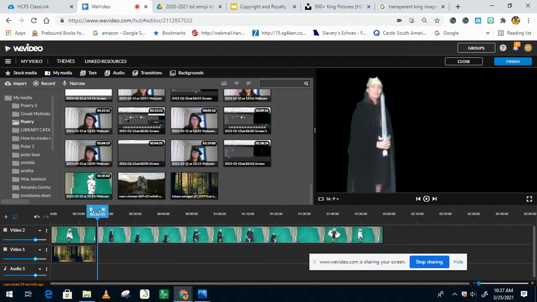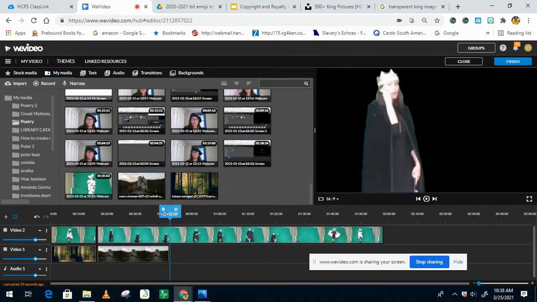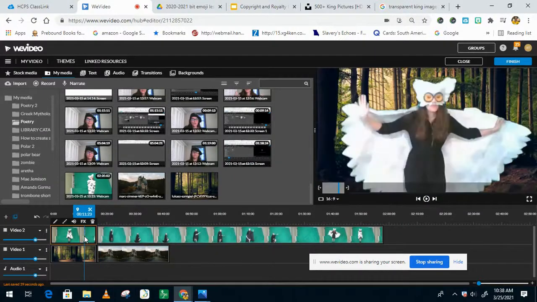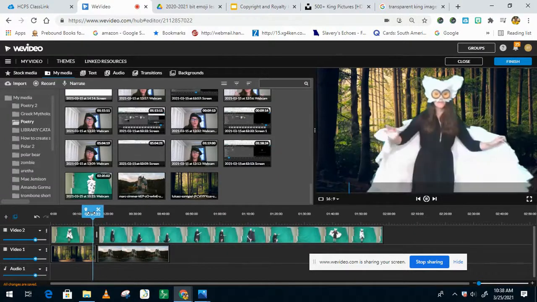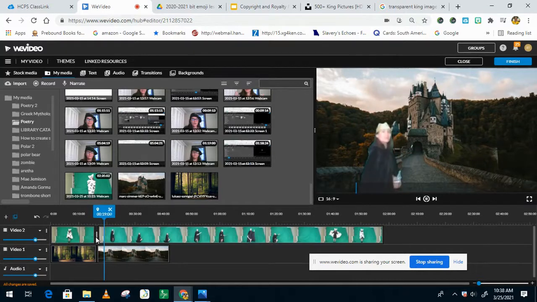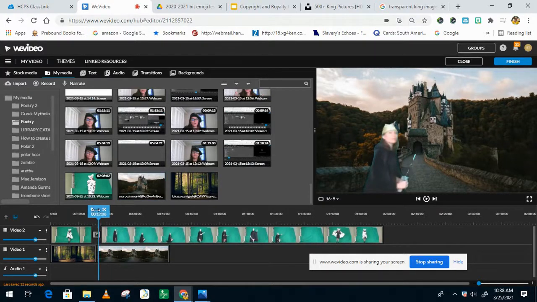Now let's see. Now, I don't know if it's going to work, but I'm going to add the castle this time because I'm talking to the king. Let's see. We definitely want to add a transition so it's a little smoother, let's see. That transition wasn't that great. I'm going to click it and maybe make it 3 seconds. Let's see if that helps.